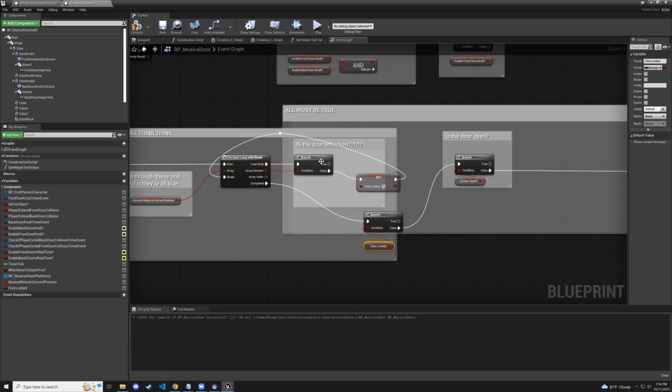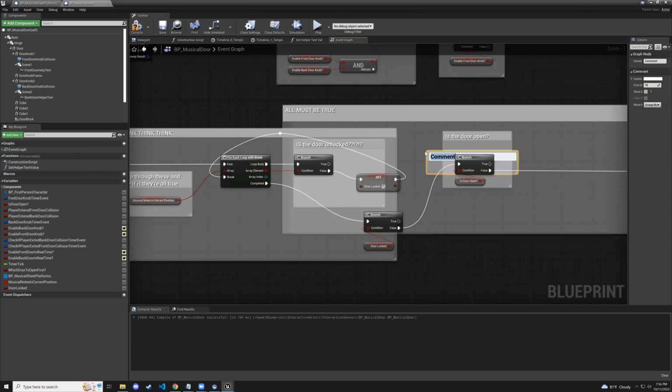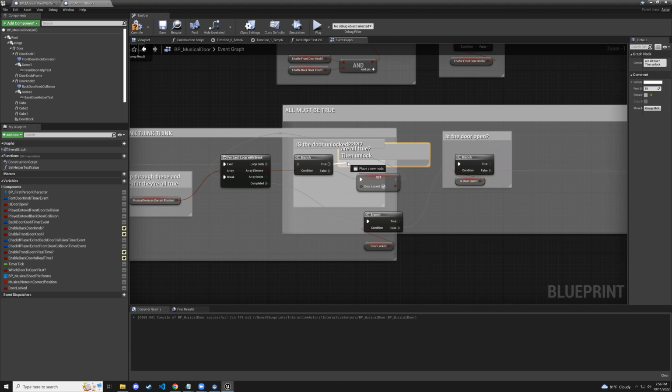But see, if it's true, it needs to unlock it, right? So we need to go through all of them and say, if all of them are true, then unlock. Or that's Unreal crashing again. Are all true? Then unlock. So I need to think about how that would happen, and I'm not exactly sure how I would do that. That is a problem for Thursday.